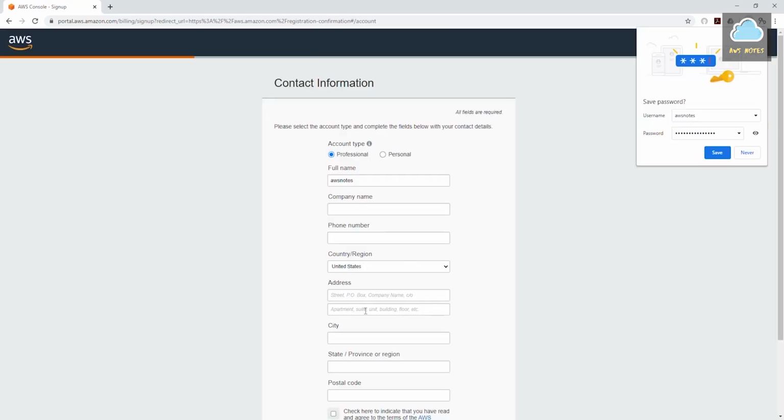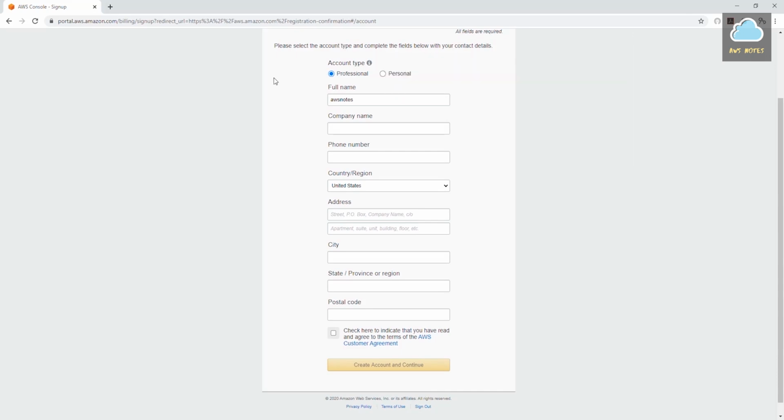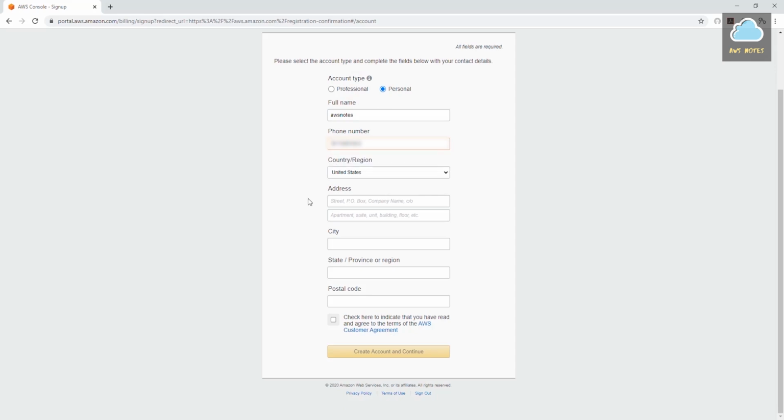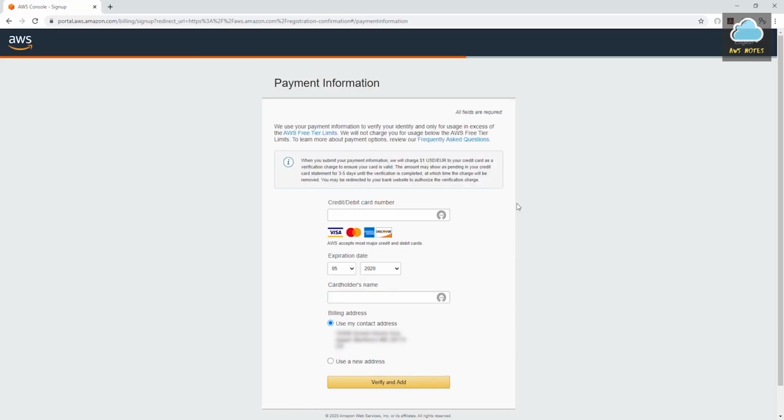So after entering your email and your password, it should bring you to this page. On this page, you have the option to select between a professional and a personal account. Since we are going to be using this account to learn about AWS, I'll select the personal and enter your phone number and the country you're in. Then you also enter some personal information in here. I am going to enter my address and I'll create account and continue. Once you are done filling the information, check this box and click create account and continue. And it will bring you to this page.